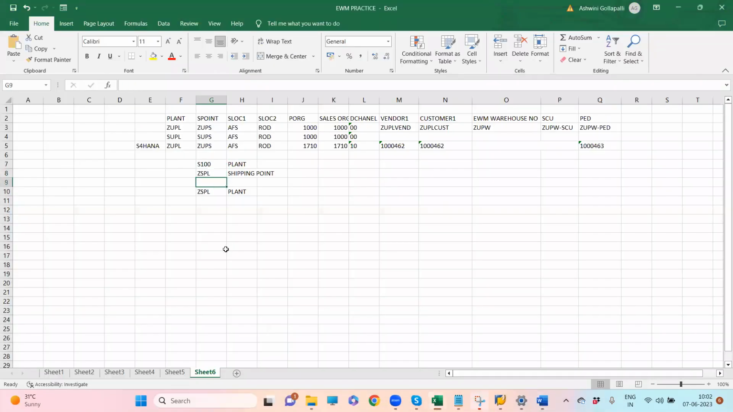Something like S1 SP, right? Yes. So then what I did is I created S101 as the shipping point, because I did not want to create another shipping point of S100. I said no, I don't want to create that one separately.